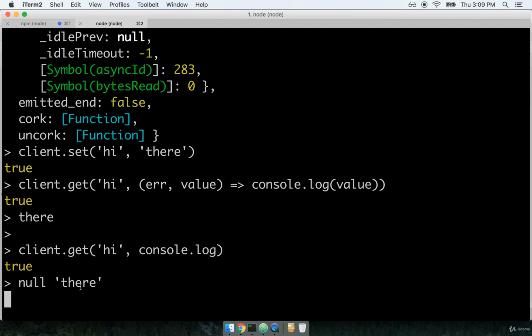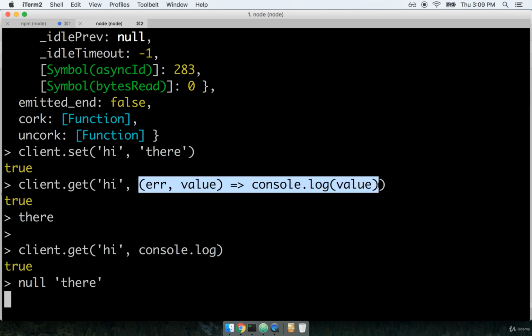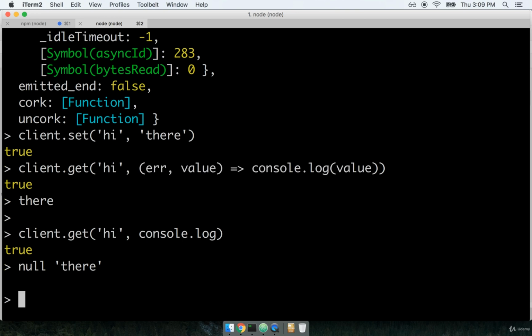So now we get null, there. The first value right here of null is that error value. Null means that nothing went wrong with that operation. And then the second value we see console logged is there, and that's our actual value. So again, there's really no difference here, just a little shortcut so we don't have to write out a full callback function like so. Okay, so we now have a reasonable idea of how to set and get very basic values inside of Redis. But this isn't quite enough for us to really implement a caching layer. So let's continue in the next section, and we're going to write a little bit more code to figure out how to work with Redis.